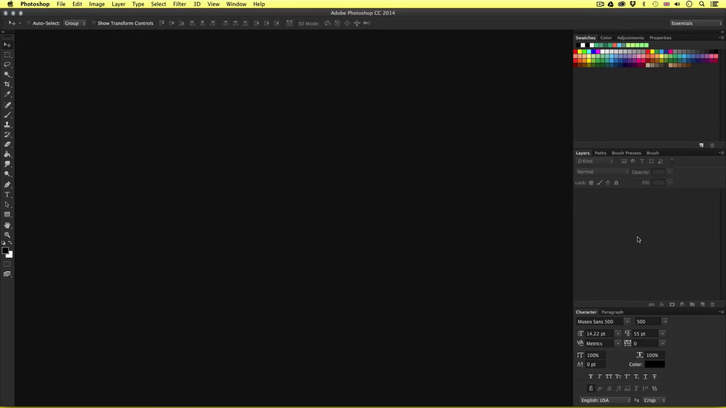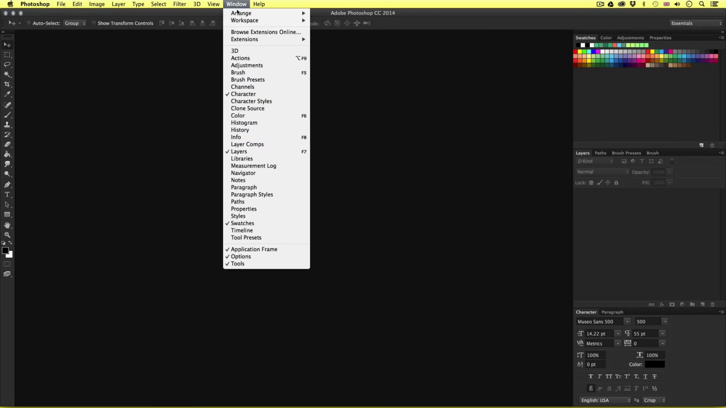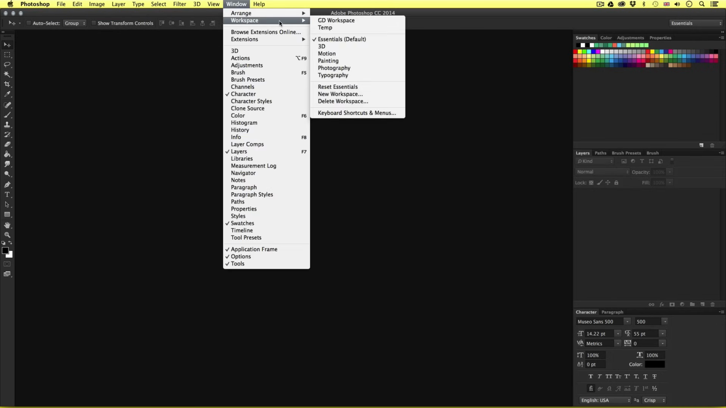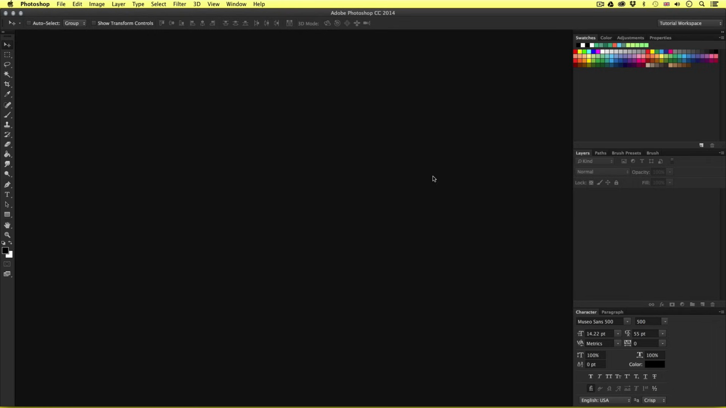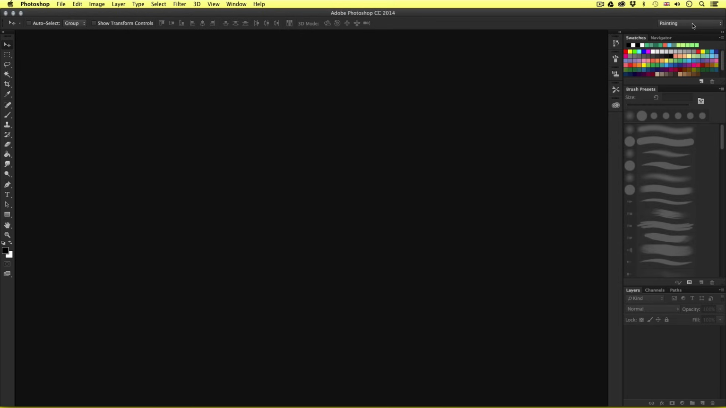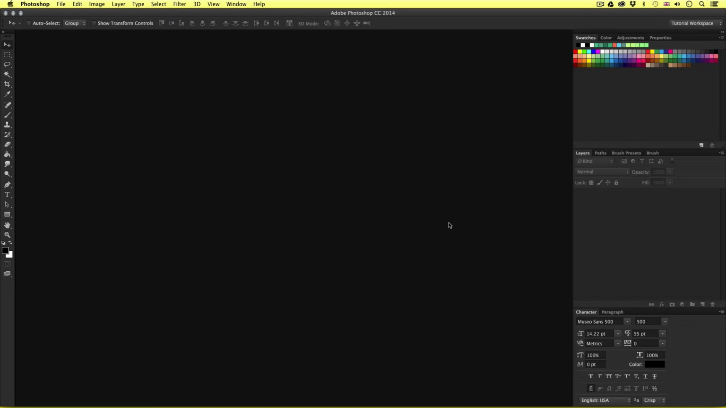Now, once you are happy with your panel setup, come to the top menu, click on Window, scroll down to Workspace, then come across, scroll down and click on New Workspace. Up will pop a window. I'm going to call this workspace Tutorial Workspace and click Save. Now, if we come to the top and click on the other workspaces, we can then come back again to activate the workspace we just created. Excellent. So that is how you can customize a workspace in Adobe Photoshop and save it.